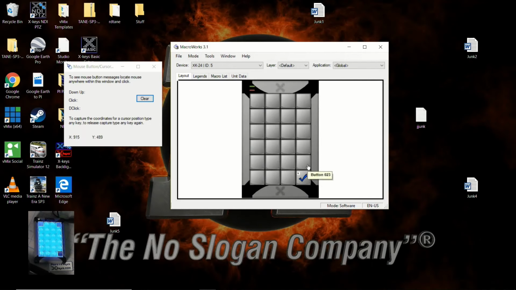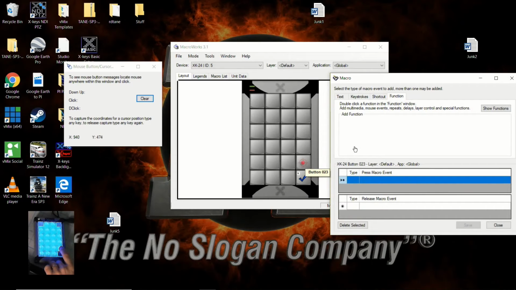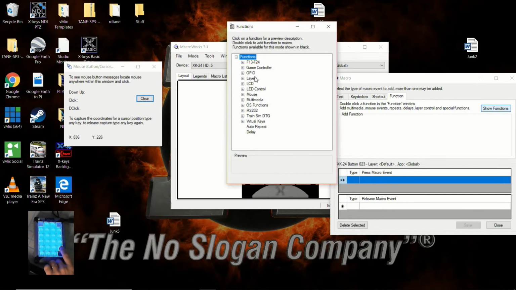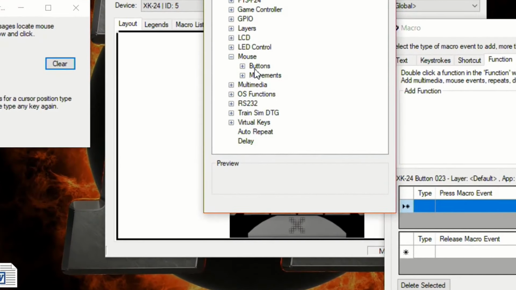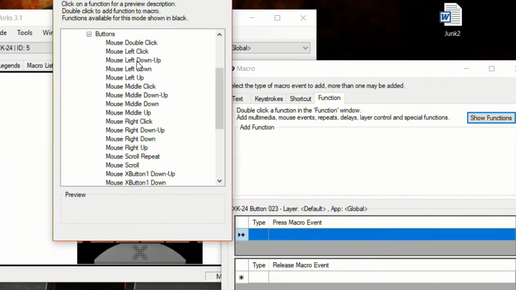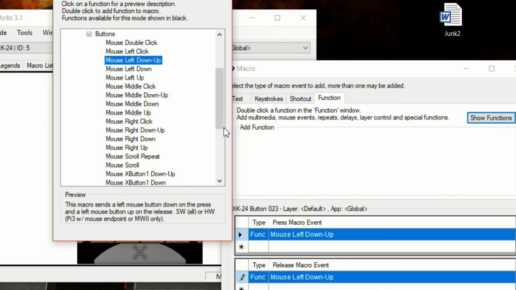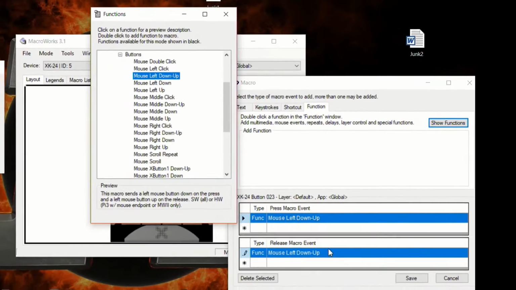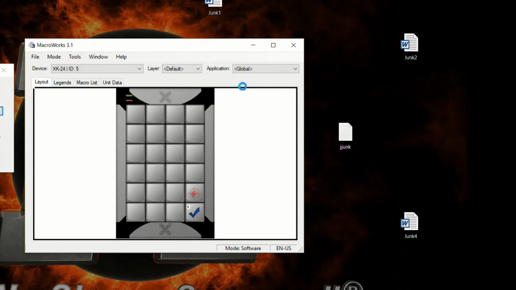While we're here, let's just do this key above it. On that one, I'm just going to do a very simple button left, down, up. And if you see when I do that, it puts two events in, one in the press of the key, one in the release. It's going to hold the mouse button down while I have the key down. It's going to release it when I bring it up. Save that one.